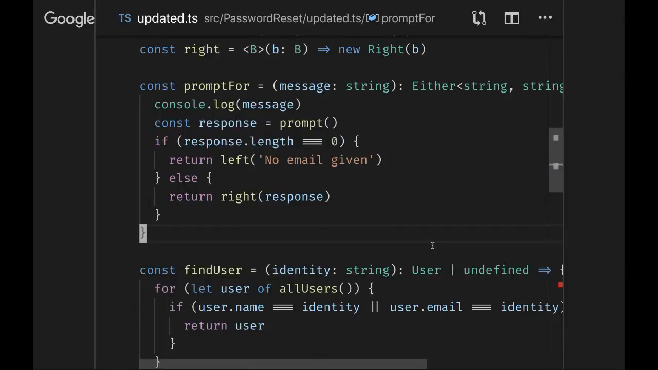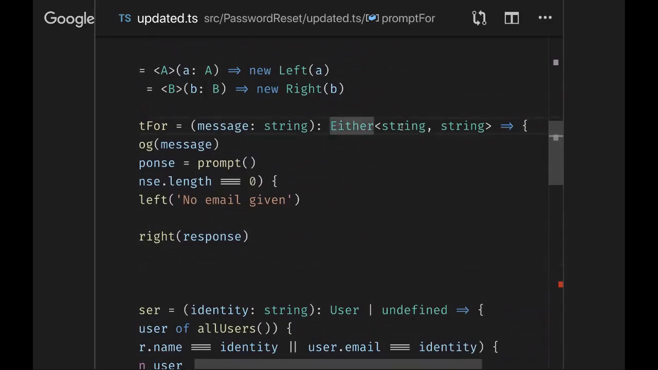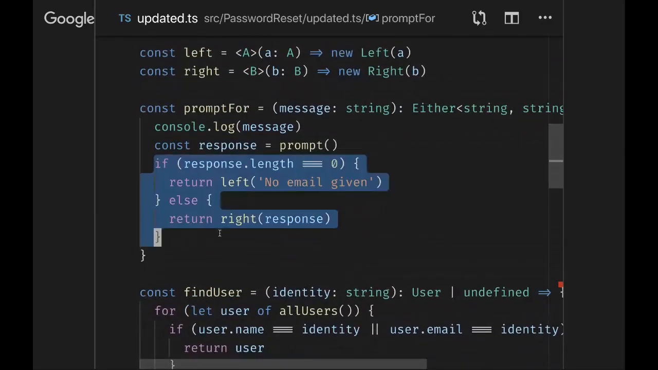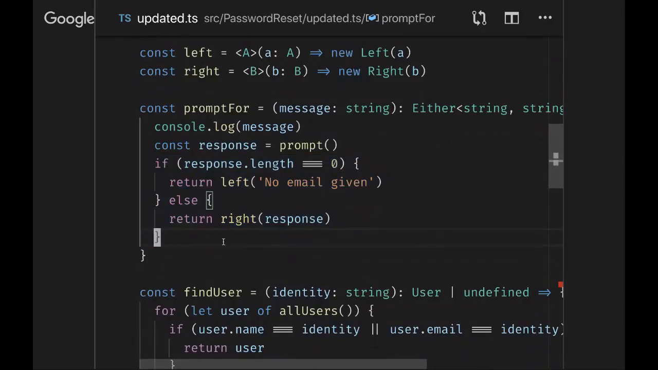Again, I will grant that this is more ceremony than is necessary to express the central idea, and I think the right motivation here is to think of it as A or B. That's really what we're trying to capture. But given the machinery that's necessary, we are trying to return this either type of a string or a string. Does it make sense why this is now the required return? If there's an error, we capture that by saying it's a left node. And if there's a real value response, we capture that by saying it's a right response. Cool.